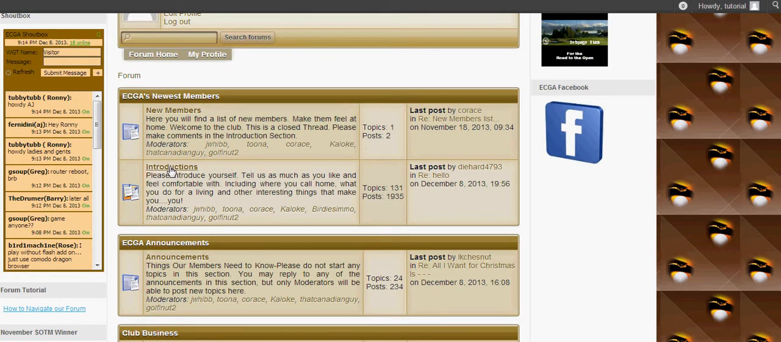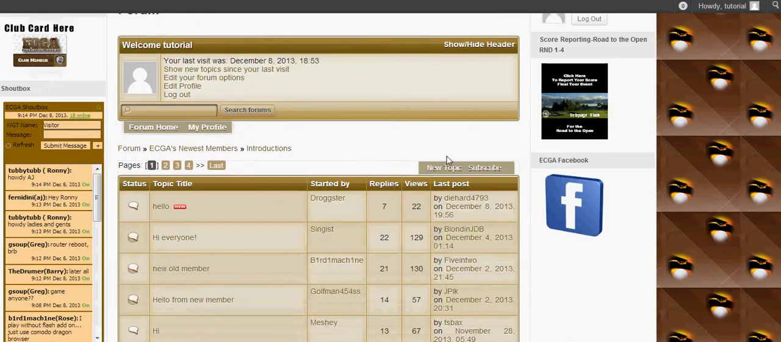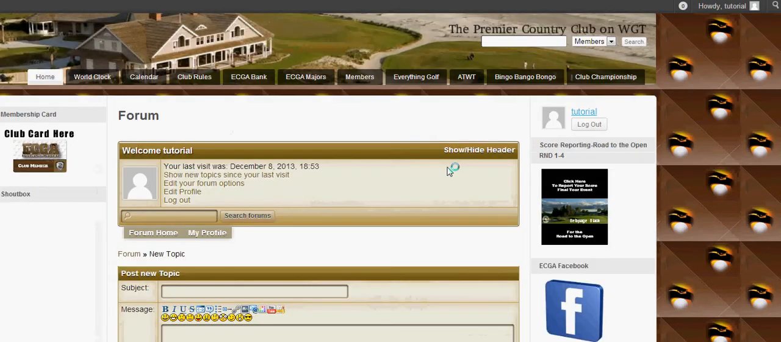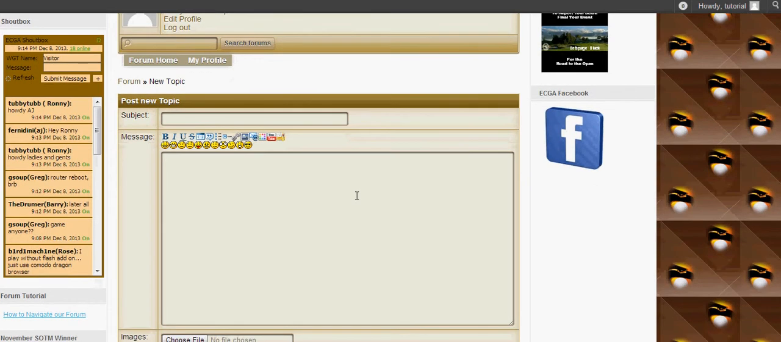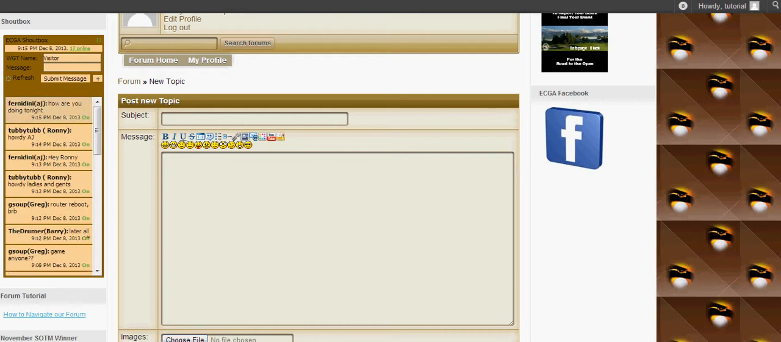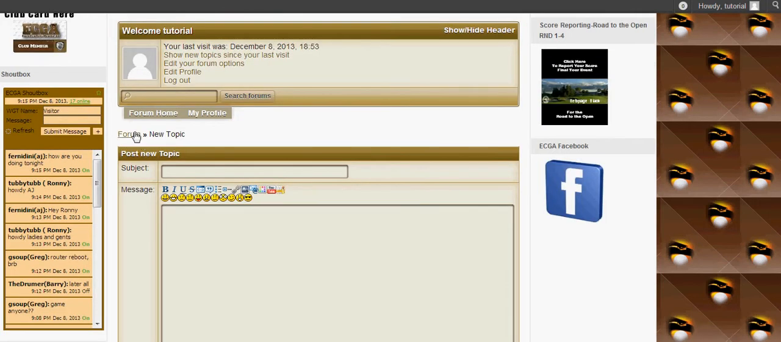Go here to introductions. When you first join the club, you'll click on that to bring you up to there. Hit new topic. Once you hit new topic, you can put your subject here, write whatever you want, who you are, explain a little bit about yourself. Down here you really can't see it too good because I got this window closed down. So there's three choices here. You can choose a file to take you to your desktop, and you can put a photo in here, and then just down below that, under the images, it'll say submit. Just submit that, and it'll start a new topic.